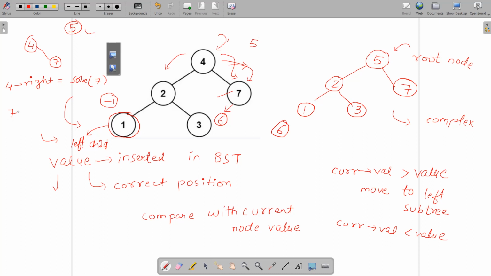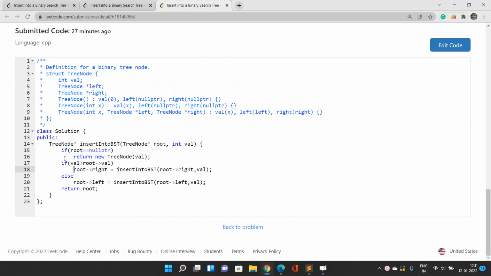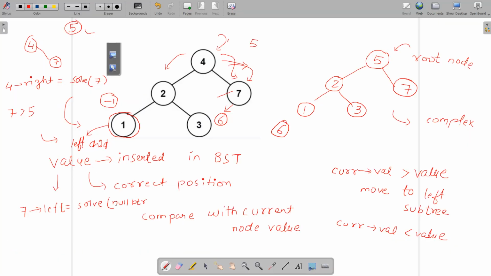You can see 7 is going to be greater than 5, so we will move to the left child node. So it should be like 7's left would be calling the solve function again and passing 7's left. 7's left would actually be a null pointer. Whenever we encounter a null pointer, we will return a new node with the given value. So it will make a new node with the value 5 and return it.